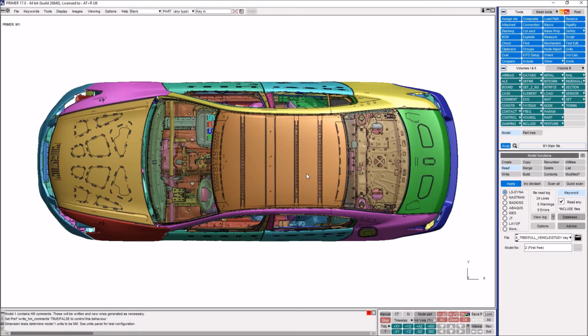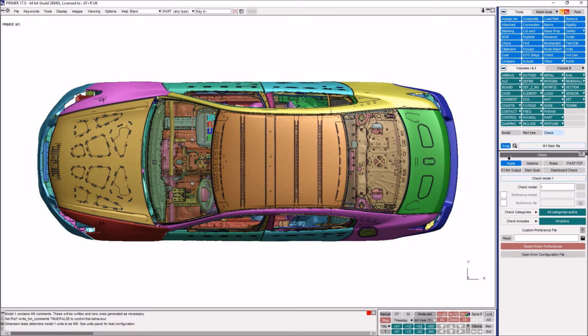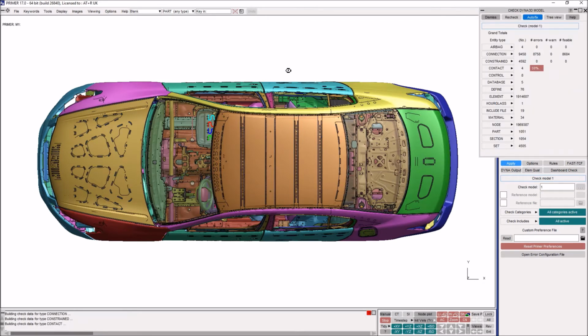Okay, so I'll just demo some of this so you can see how it works in practice. So here we've read a model into Primer, a vehicle model, and I'm going to run a model check on this model. Now this is a reasonably big model, so it'll take a few seconds to run through. Now let's say this is the design study model that I mentioned earlier in the workflow. And we're running through looking at what the errors and warnings are for this particular model.